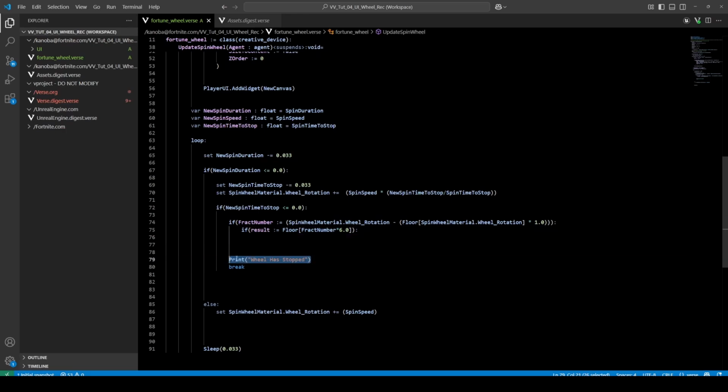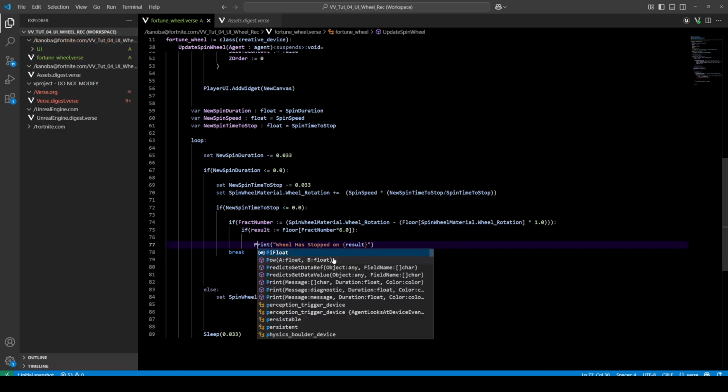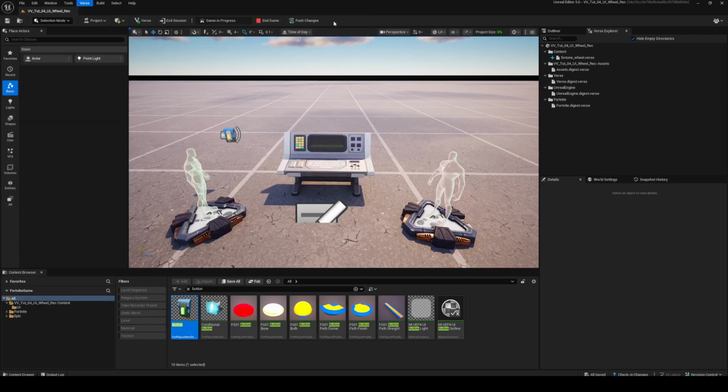And what we can do is we'll push this. We'll leave this break out of the ifs here, but we will come back and we can go, the wheel has stopped on, and we'll just get the result here. I'm going to push it in there, so print. Okay, so the wheel has stopped on result. And one more time, we'll push.